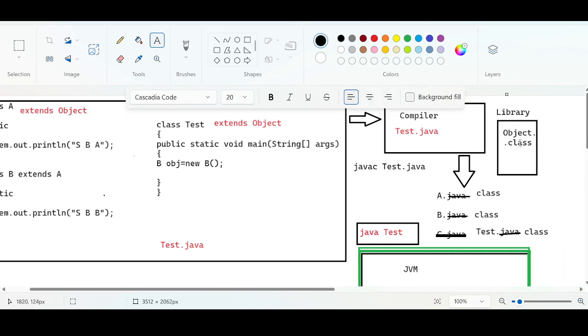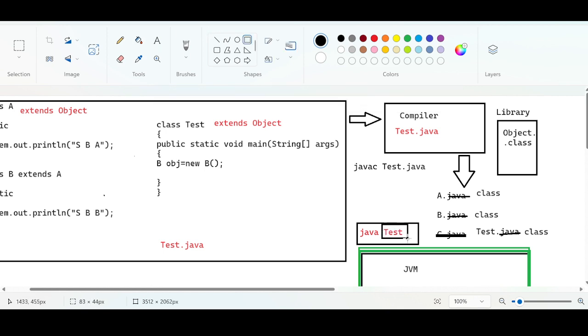Inside the Java library, all the dot class files, all the predefined files will be stored. Now, we are giving a command to load test dot class files. At the time of loading this test dot class file, it will check that the test class is extending the object class. Firstly, it will load the parent class.